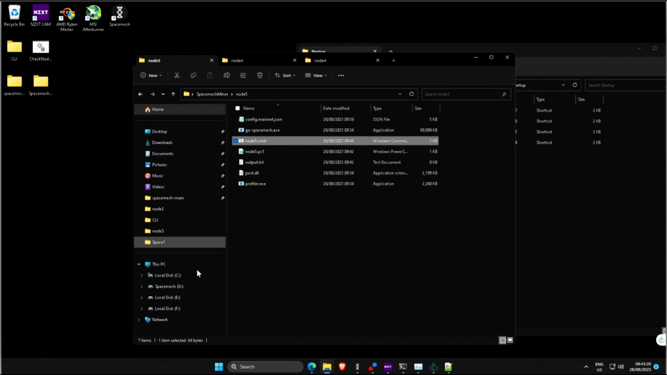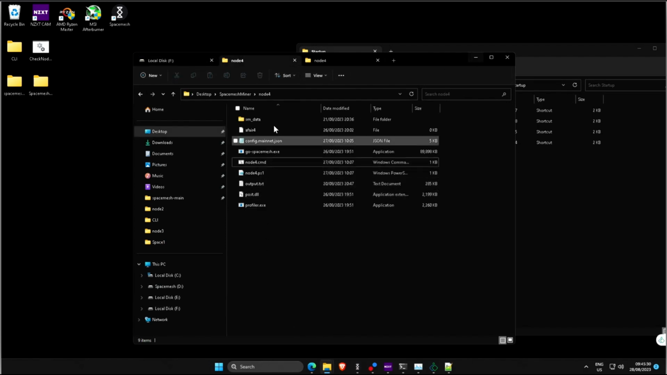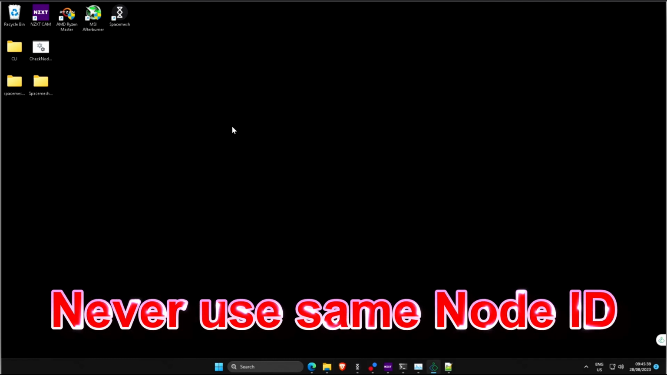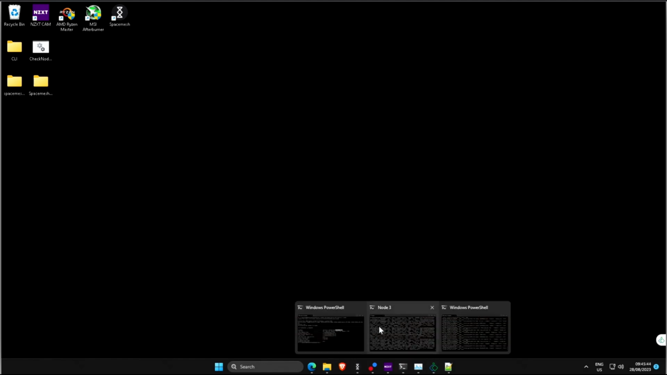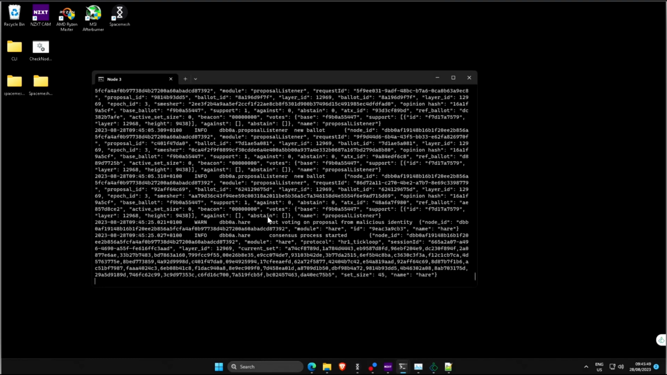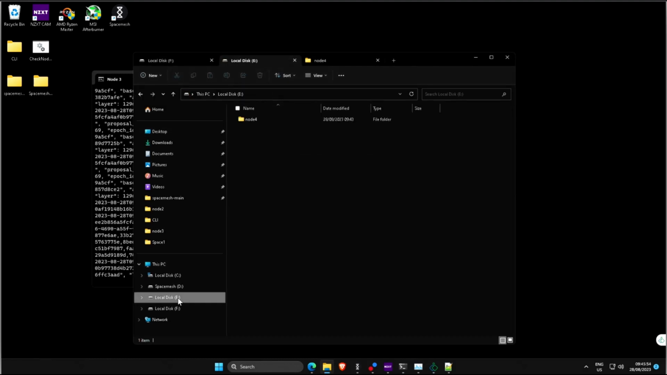Now I don't have post data for my node 5, so I'm not gonna double click, but you can see I have exactly the same thing for node 4. Guys, remember, never use the same node ID. And this is it. That's it for creating your node. And what we got here? Node 3 is here. We'll go through that and we'll eventually create your post data file as well.